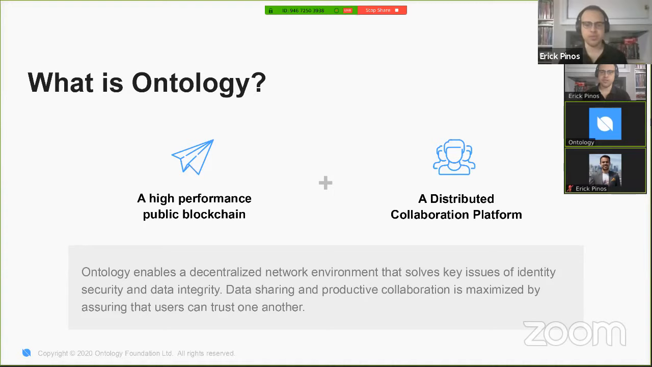Ontology is a high performance public blockchain. All of the things that blockchains can do, smart contracts, fungible tokens, non-fungible tokens. But additionally, we also put a focus on identity. And what that means is that we have identity tools and platforms built on top of Ontology to help companies deploy identity-based blockchain decentralized products.